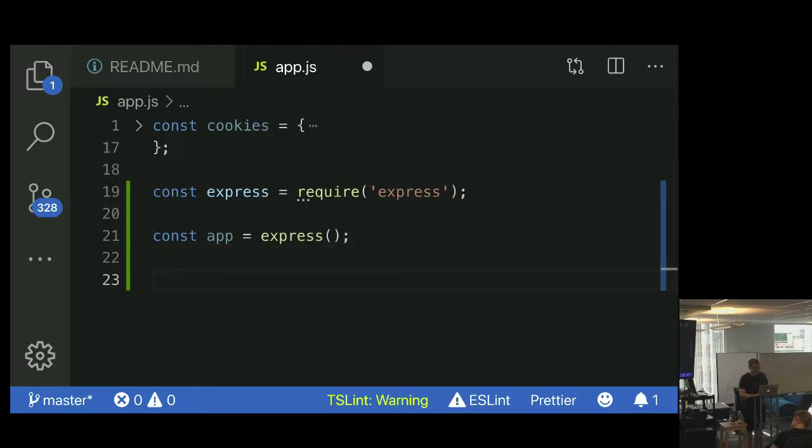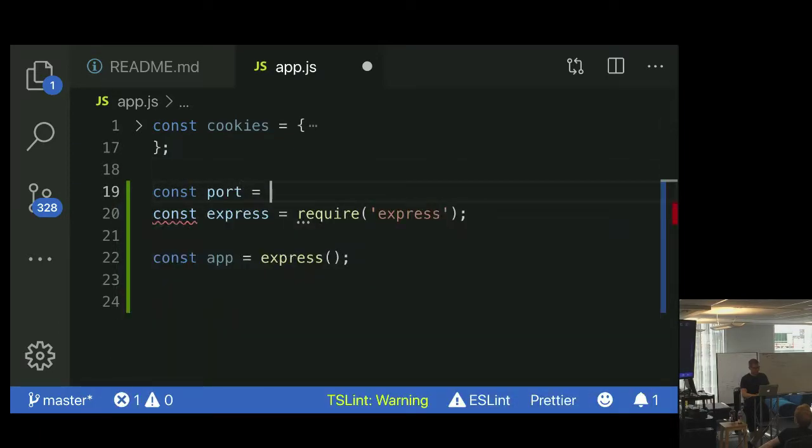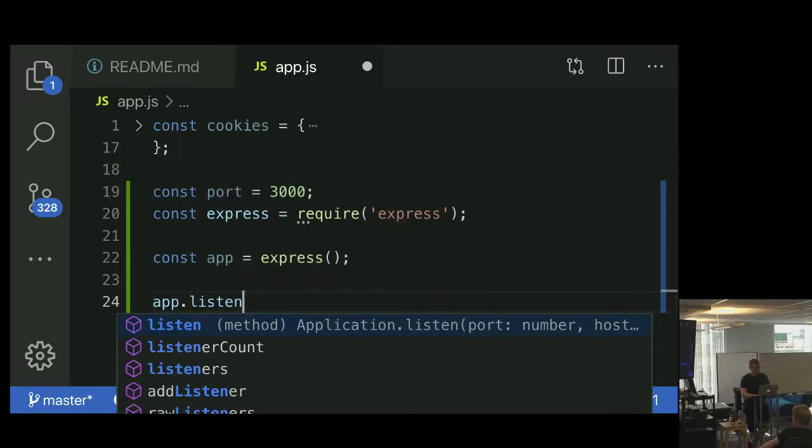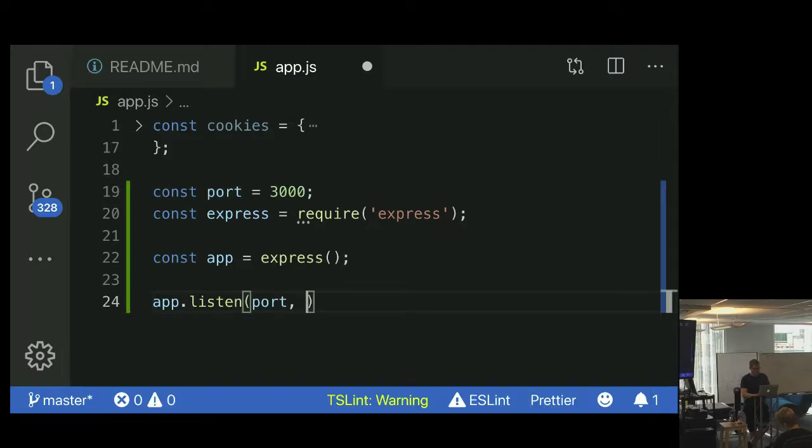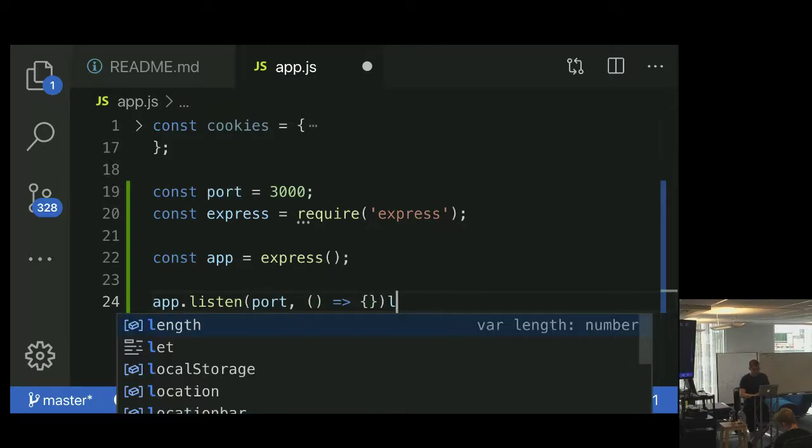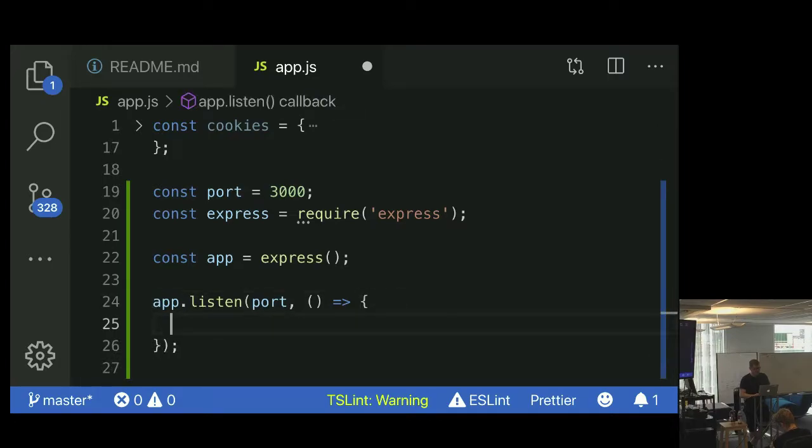And then last but not least, how do we get our new server to actually listen for connections? Let's set a port. Const port equals 3000. Sounds like a good one. Okay. And how do we tell our app to listen on that port? Dot listen. That's correct. We'll pass in the port, and then this actually takes a callback. So let's put that in there to make sure that everything is going correctly. And we can console.log. App is listening on port.